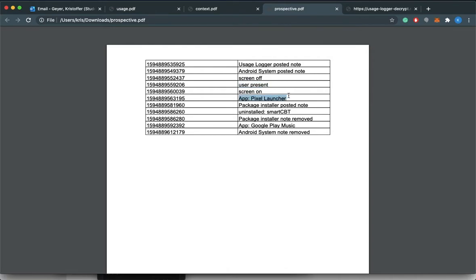Then we went into the Pixel launcher, so that was the home screen. A note was posted that I didn't notice. We did go on to Smart CBT, but the emulator hasn't been running so well, so it didn't pick up that we actually accessed Smart CBT, though it did recognize that we went to Google Play Music. Maybe it's just for longer durations that you're in apps. And it didn't recognize that we went into the calculator. Yeah, so that's a bit of a shame.